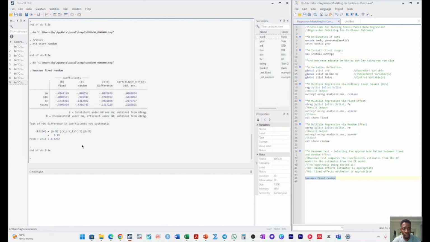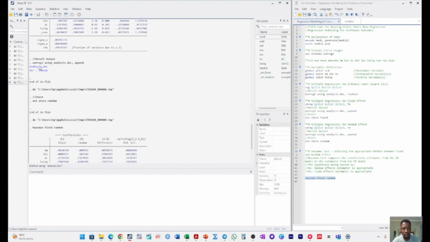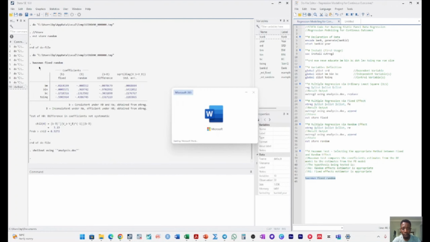So you can just highlight this to now run our Hausman test, run it, and you have the result. What we are interested in most is this value. As you can see, this value is higher than 5% or 10% or 1%. That means random effect is effective to interpret your result. To have our result, you can just click on this and it's going to show you Microsoft Word.